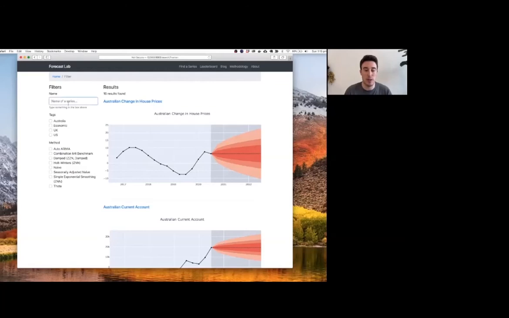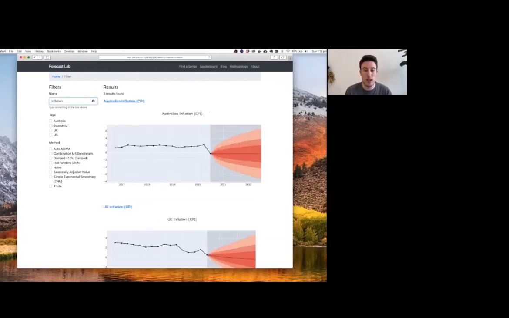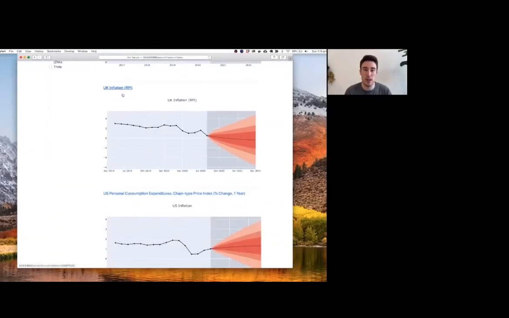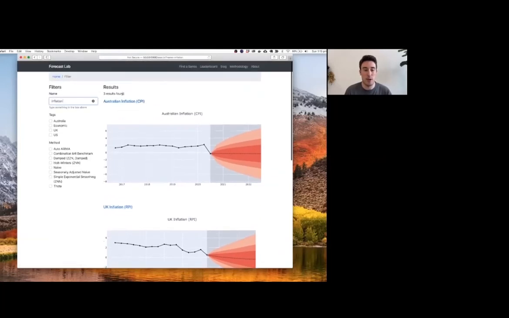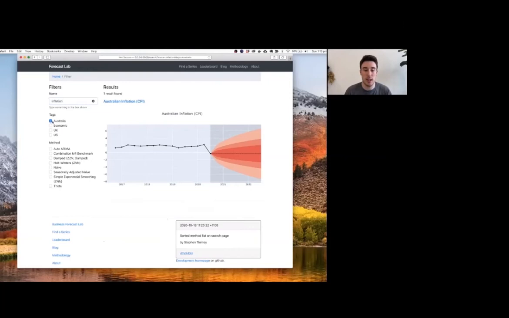If you're interested in finding the series associated with inflation, you can type inflation, and then there are 3 results found. There's Australian, UK, and US inflation so far. If you're only interested in Australia, for example, you can click the Australia tag, and that will limit the results to those associated with Australia.